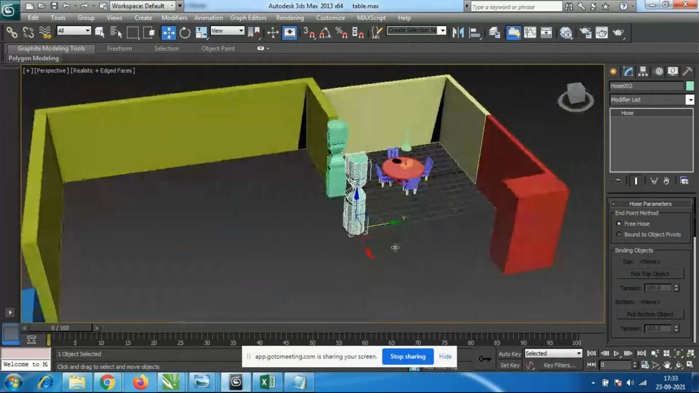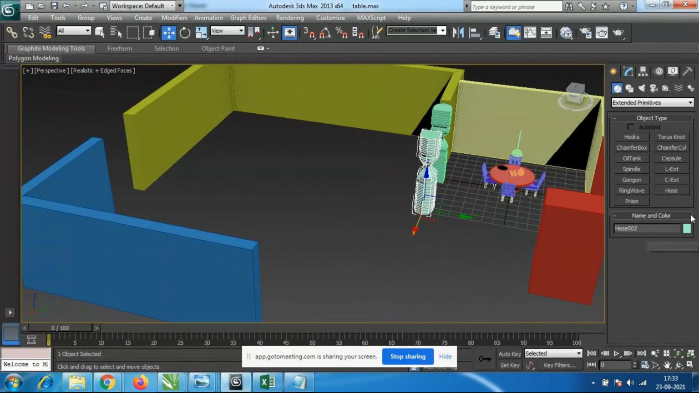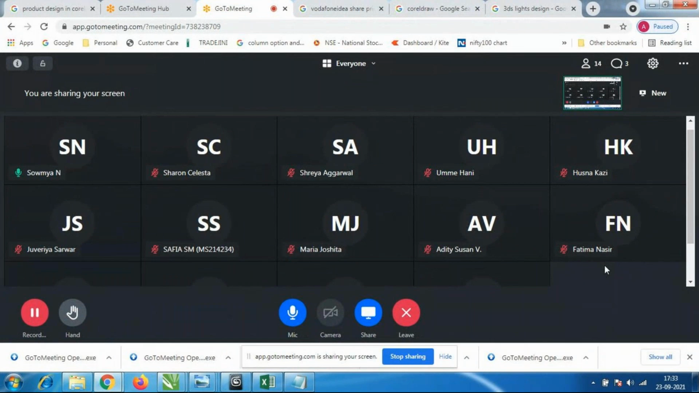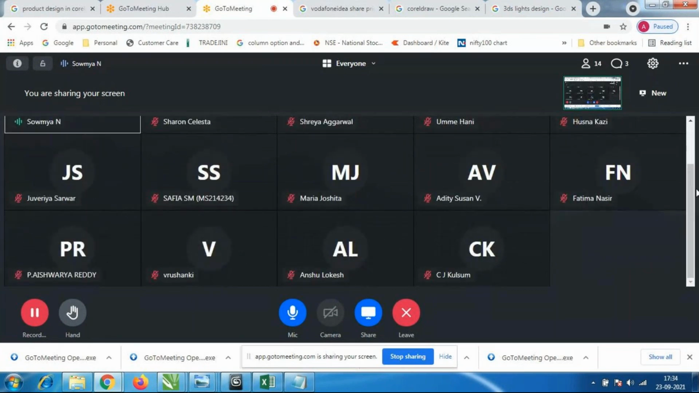Okay. Anybody having any doubt? Anybody having any doubt? Sharoon, Celesta, what is the use of this hose? Maria, Joshita, can you tell? Aditi, anybody can tell me what kind of designs we can create with the hose tool? Kulsum, Aishwarya Reddy, anybody can tell me?